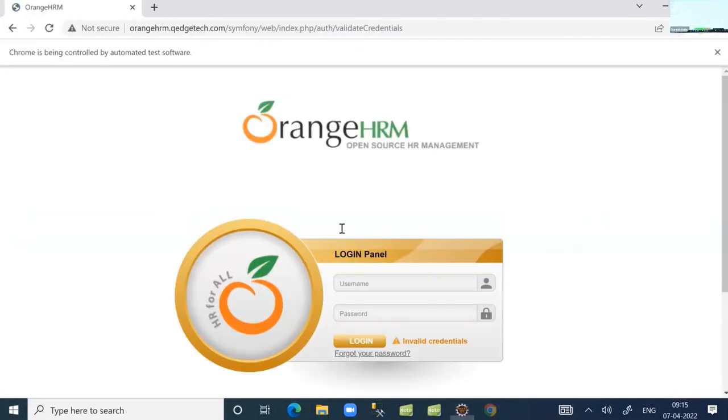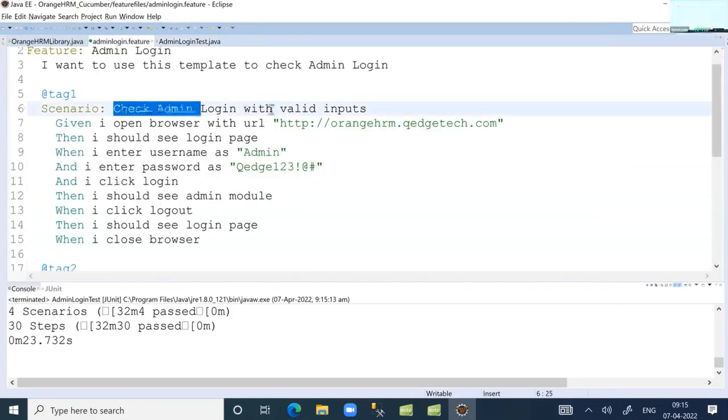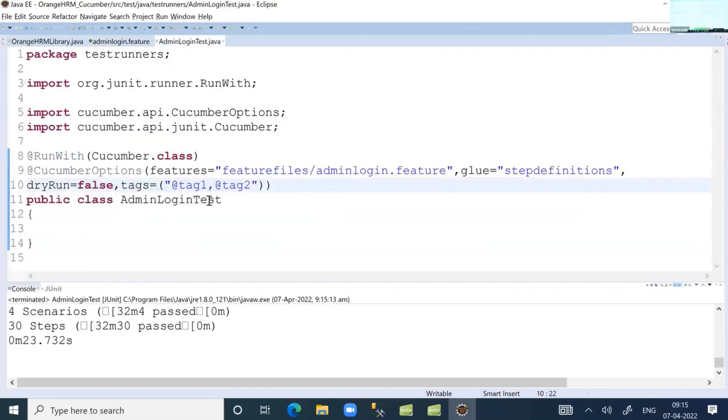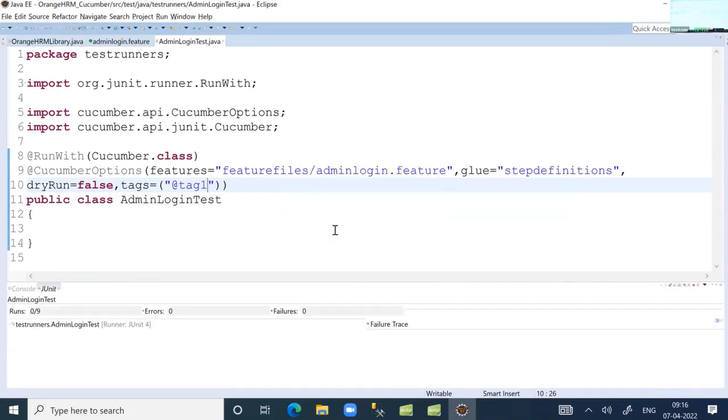Tell me when to go for the tag options. I hope you understood now. When you want to run particular tag. We want to skip any. Right, perfect. If you want to skip any scenario from execution temporarily for some reason, supposing I do not want to run second scenario, check admin login with invalid inputs. For some reason, tags equal to @tag1. I am clearly specifying cucumber, only run the tag1, do not run remaining tags. If you want to skip any particular scenario from test execution, then only I can use the tags option, otherwise not needed.